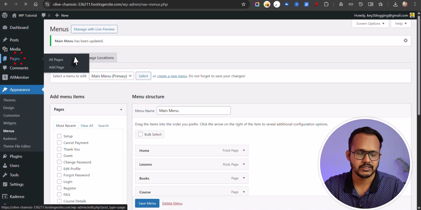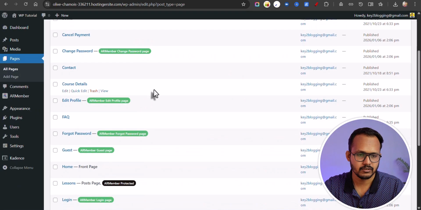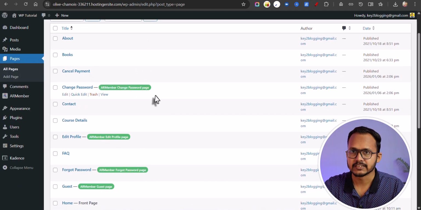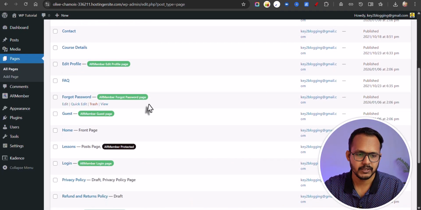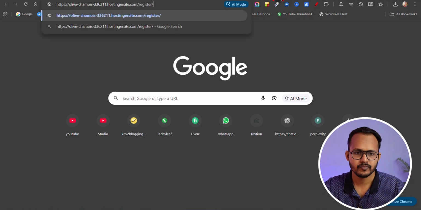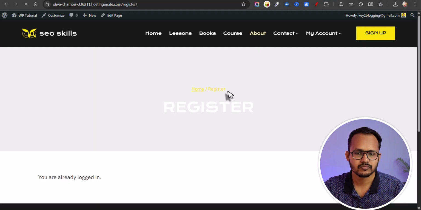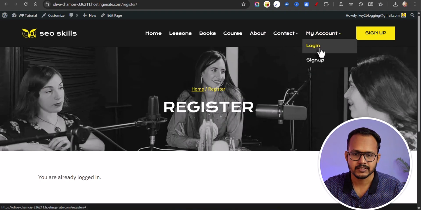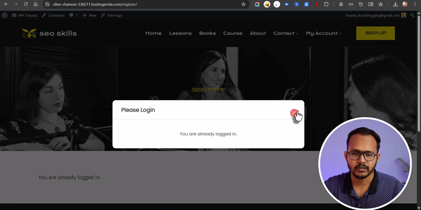Now let's go to pages, and here you can see all the pages that are created by ARMembership plugin. First one is the change password, edit profile, forgot password, guest login, login page, registration page. So you can view the link here as well. So you can access all these pages like login pages and sign up pages.